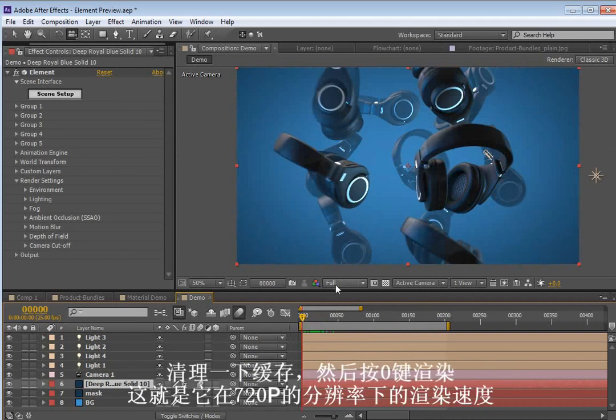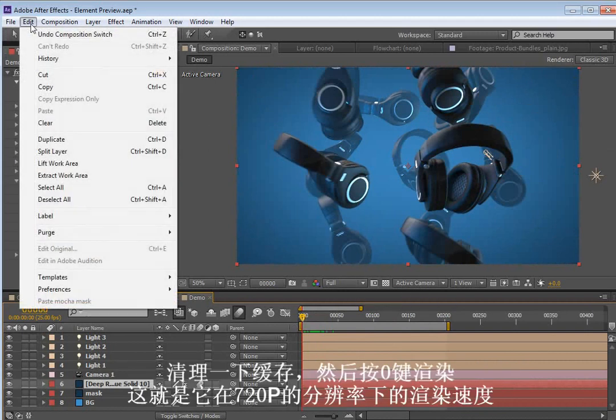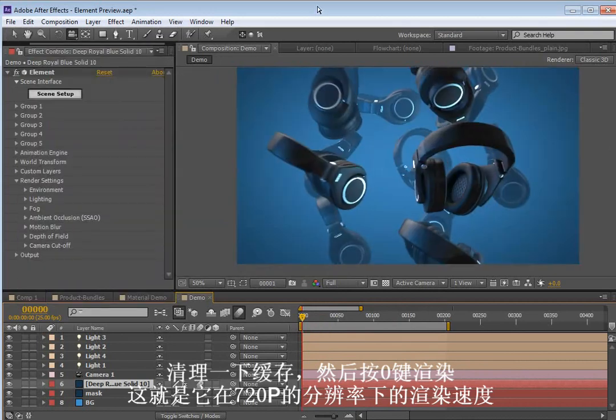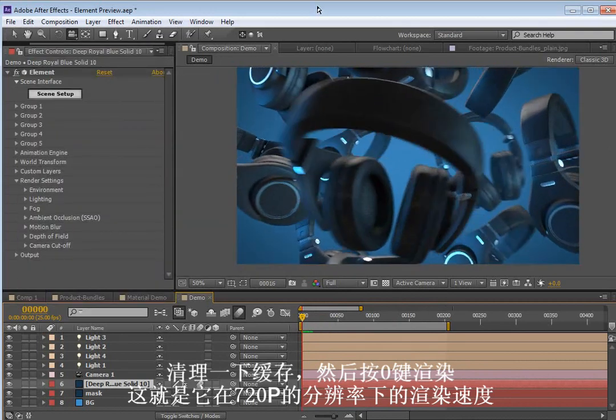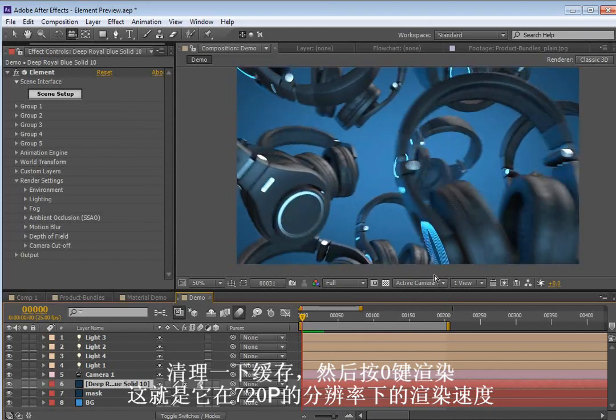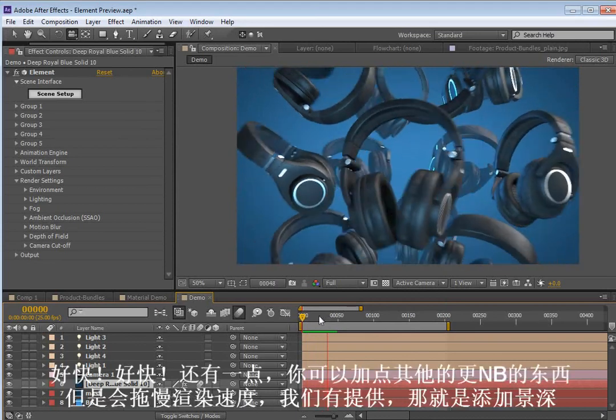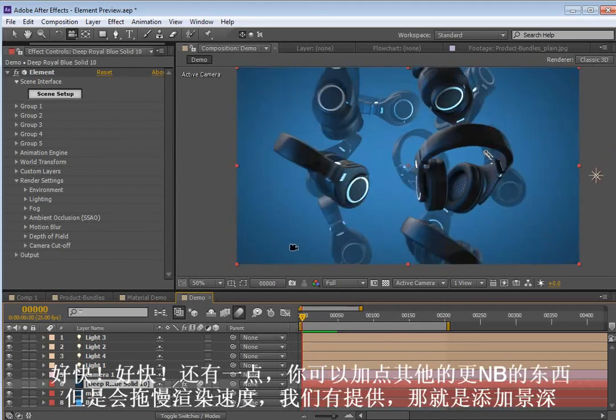So let's go ahead and I'm going to hit 0. Purge all. And I'll hit 0. And that's how fast it's rendering with the motion blur at full 720p. It's pretty fast.